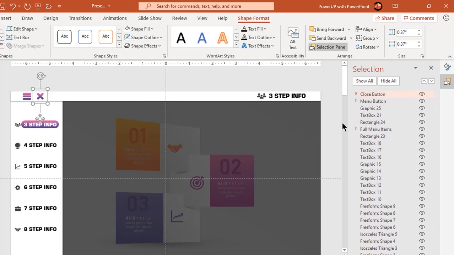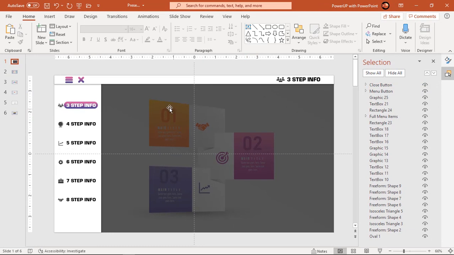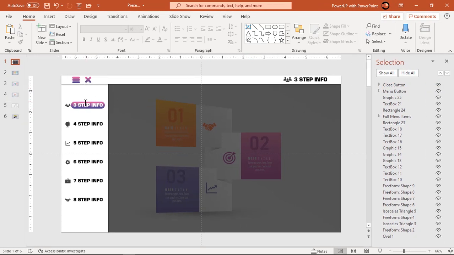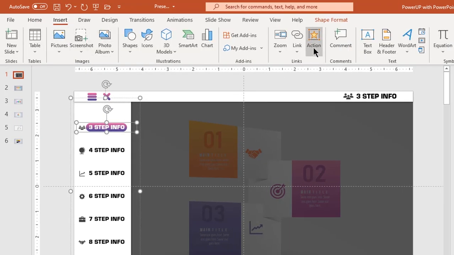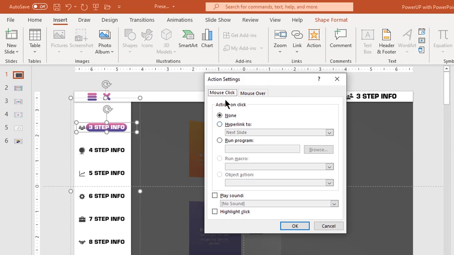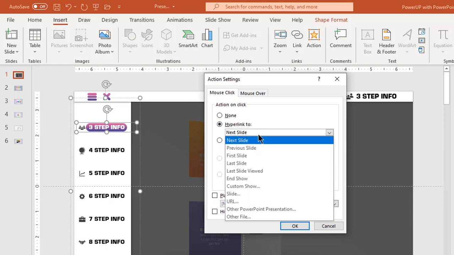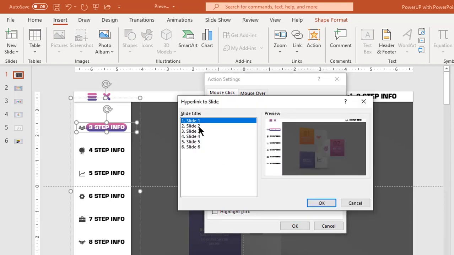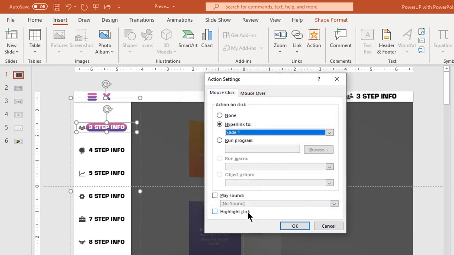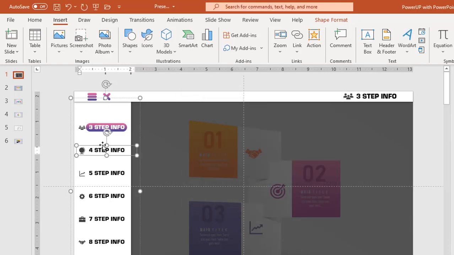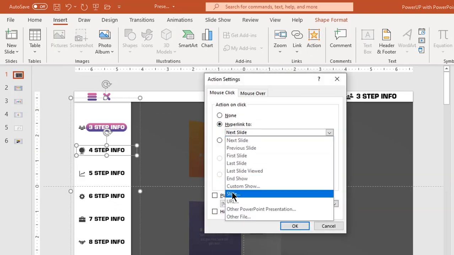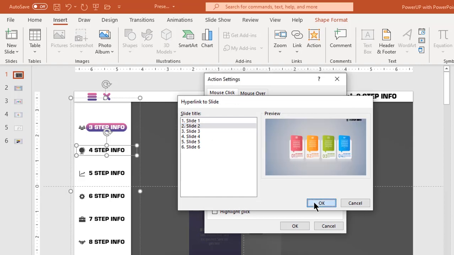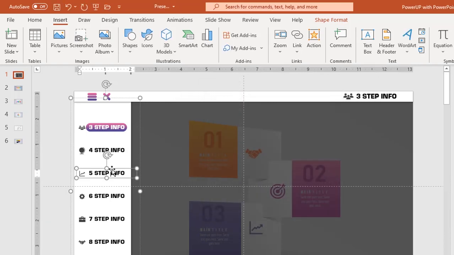Next important step is to hyperlink each of these slide titles to respective slides. Select the first slide title, then go to Insert tab. Click on Action, and in the window that pops up, select Hyperlink option. Make sure that we are doing these changes under Mouse Click tab. From the drop-down, select Slide option, and click on Slide 1 to hyperlink it. Similarly, hyperlink second title to second slide. Follow the same steps for all titles.